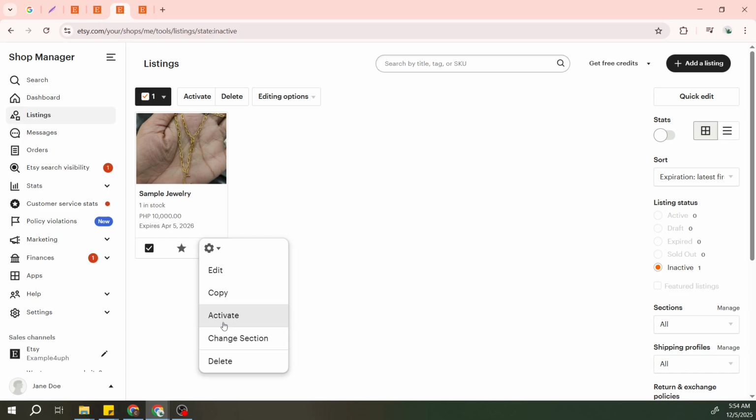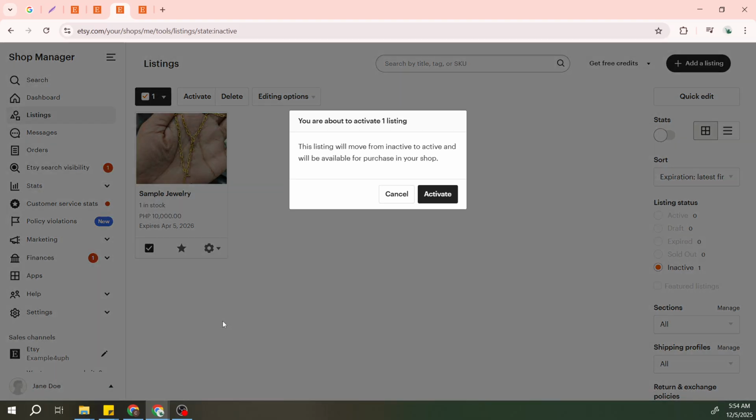Etsy will display a pop-up explaining the terms for reactivating the listing. Read this carefully. Reactivating typically triggers a standard listing renewal fee and will reset the listing's visibility period. When you're comfortable with the terms, click Activate again to confirm.